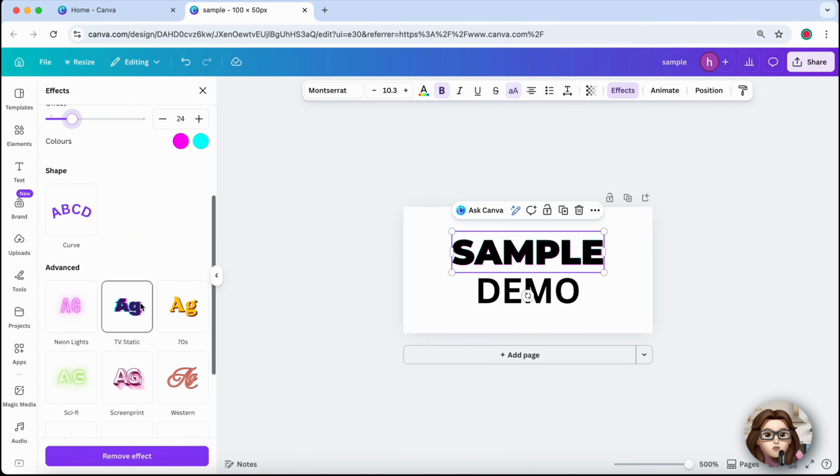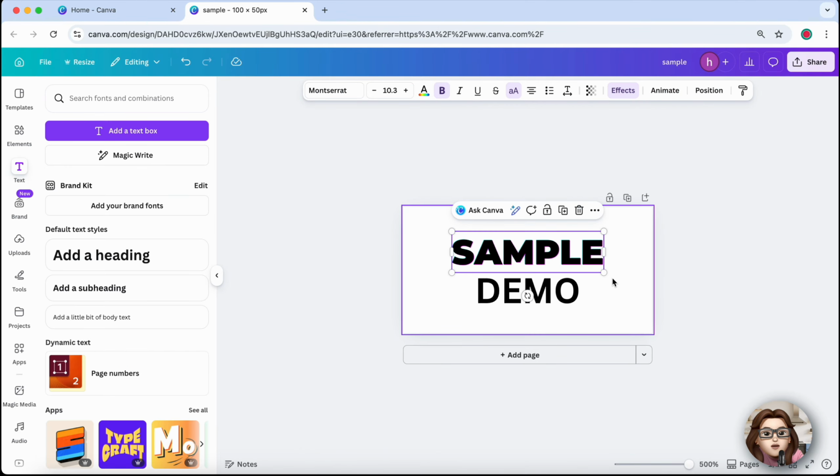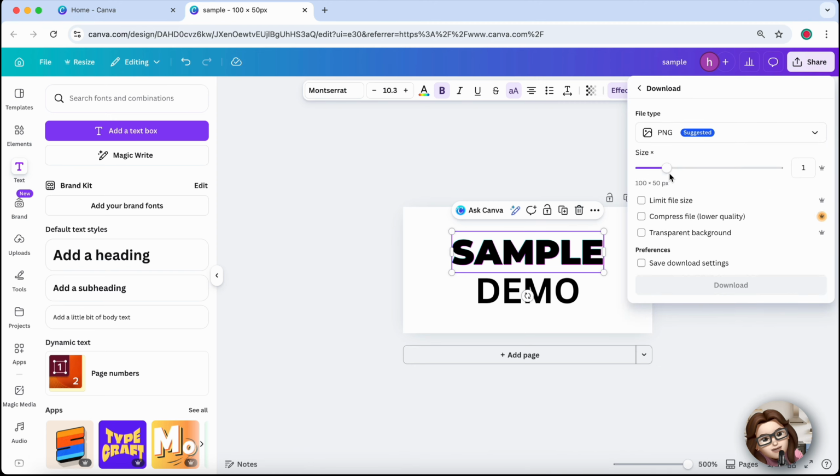When your design is finished, click Share and then Download. Choose PNG and enable the transparent background option if available. This helps Cricut detect the design without a background.